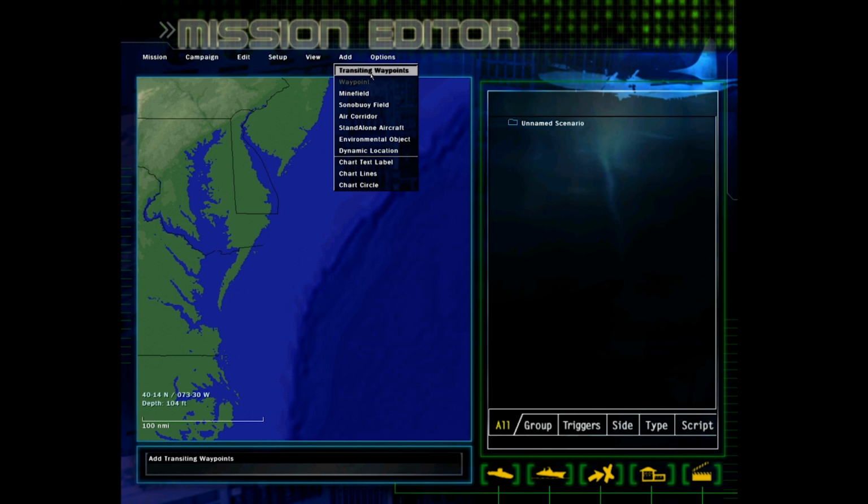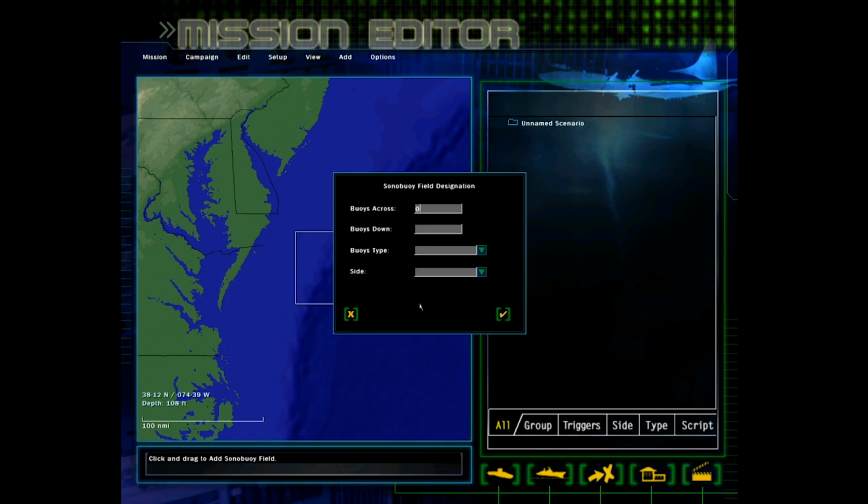Add. Okay. Transiting waypoints and waypoint, you need to have an object selected to do those. You can put in a minefield, which is, yeah, it's a map object. Sonobuoy field. So you can drag this out here. 15 buoys across, 7 buoys down. You can pick your buoy type here. Very cool stuff.